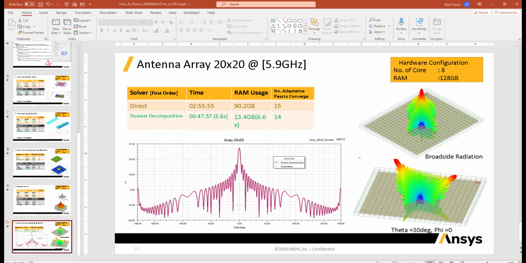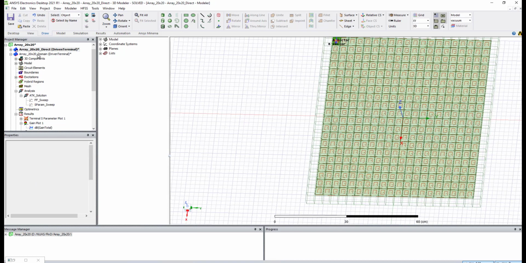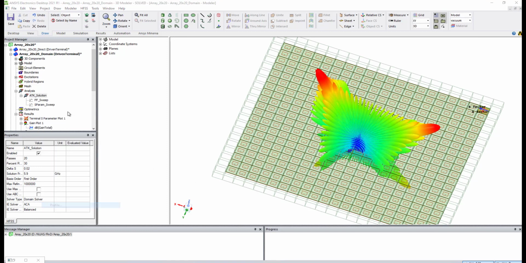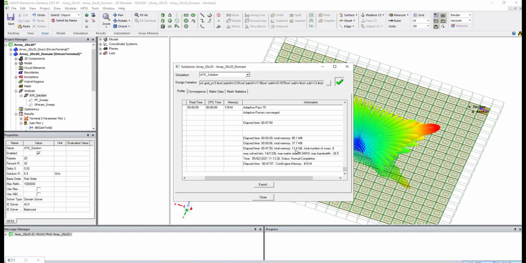And if I go back to my session, as I mentioned, you can see this is the antenna array which is already simulated, and you can see the domain decomposition and direct matrix solver simulation models. And if I click here, this is an area which I want to refer. So go to profile, and in the profile it will tell you how much memory it took and how much time it took for the simulations.